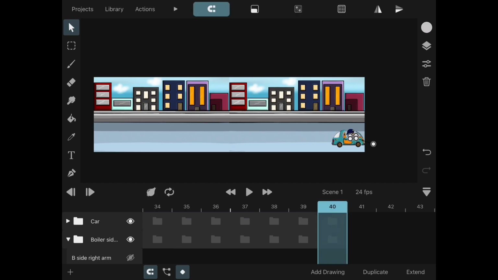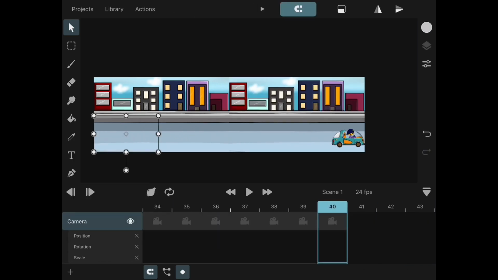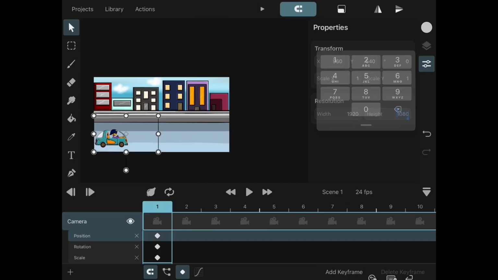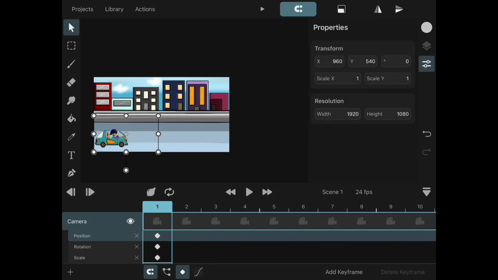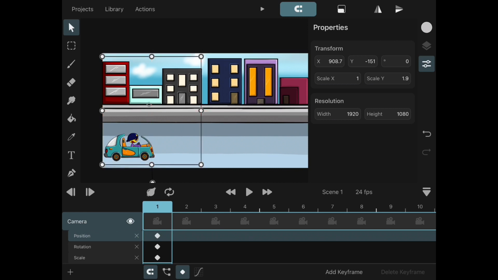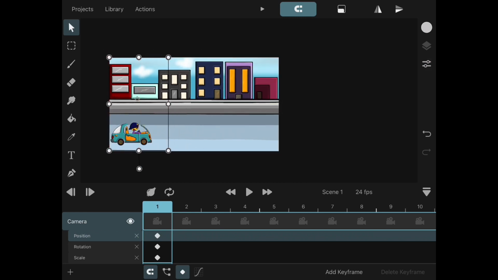Now we add a new layer. This time the layer is going to be a camera layer. This camera layer will follow the car movement in the scene. You can adjust the camera size manually or in the properties.